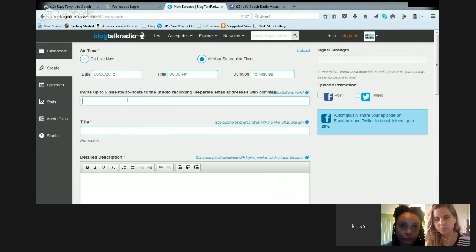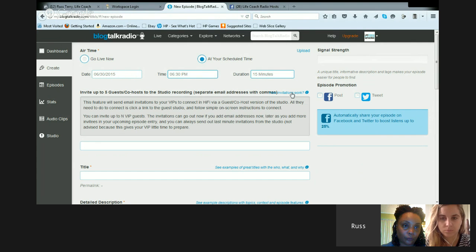All right, so this feature here actually is new. Invite up to 5 guests or co-hosts to the studio recording. Separate email addresses with commas. So I'm just going to click on how invitations work. This feature will send email invitations to your VIPs to connect in Hi-Fi via a guest co-host version of the studio. All they need to do is click a link to the guest studio and follow simple on-screen instructions to connect.